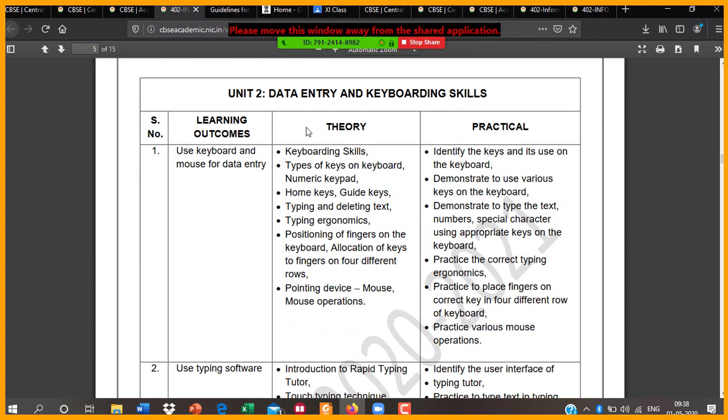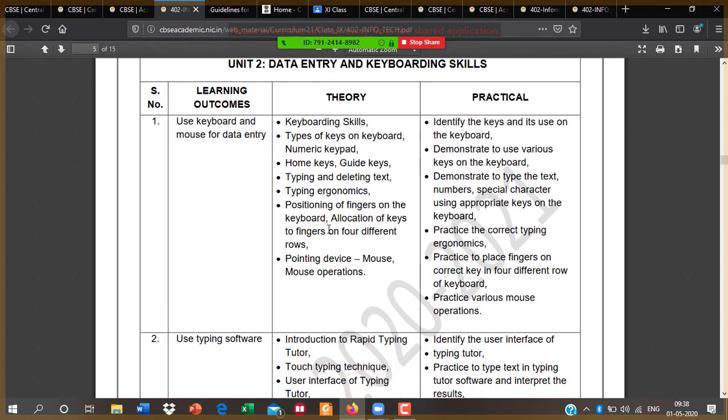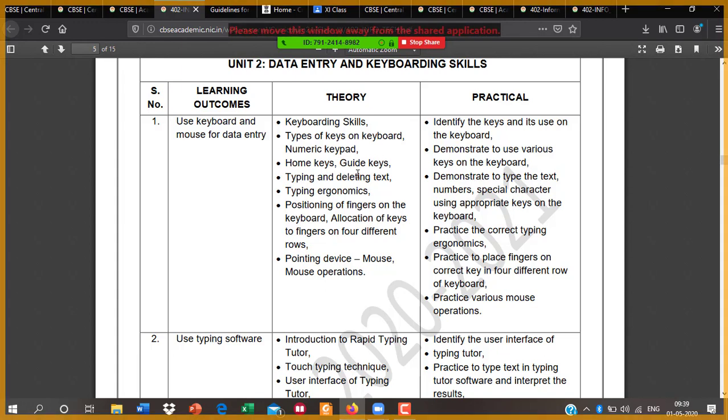This unit is related to your typing skills. So we will learn the keyboard skills and typing skills in this unit. Here is the identification of which key is pressed by which finger, and an introduction to keyboard keys. For example, types of keyboards and numeric keypads, home key, guide key, typing and deletion of text, typing ergonomics, positioning of fingers on the keyboard, allocation of keys to fingers for different rows.